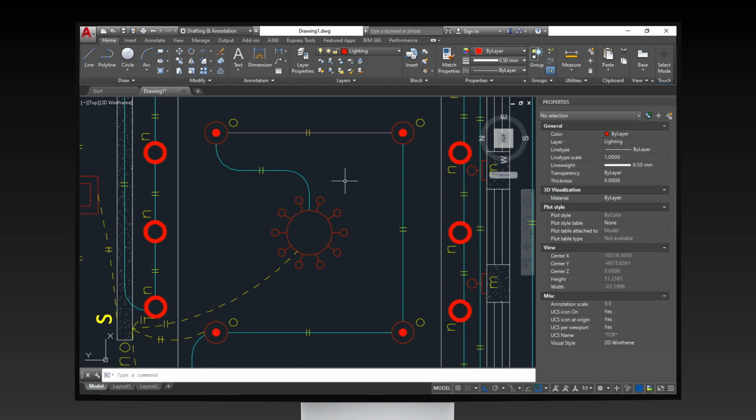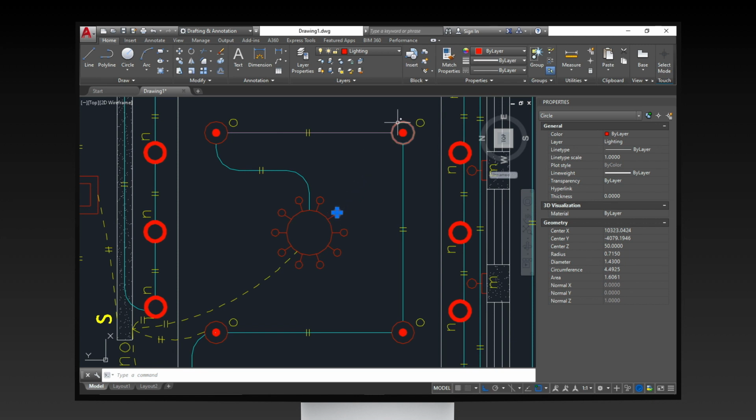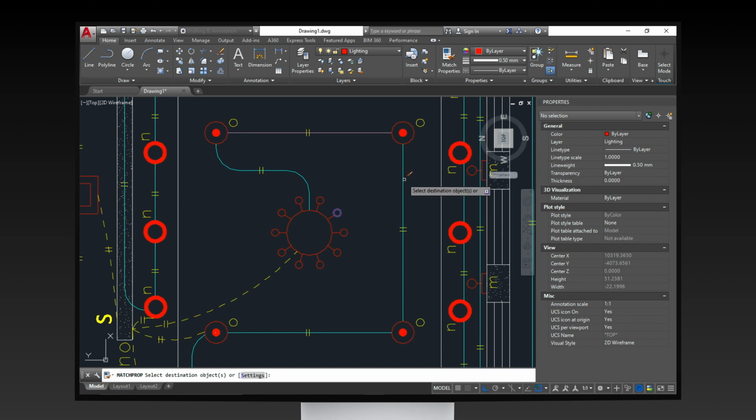For a fast way to copy the properties of the selected object to the other objects, use the Match Properties tool. It is done by selecting the object. Click on Match Properties on the Properties panel, then select the objects you want to match the properties with. Press the Escape key when you're done.